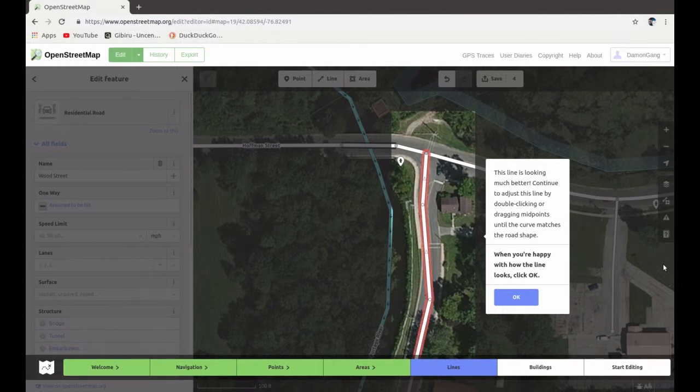This line is looking much better. Continue to adjust this line by double-clicking or dragging midpoints until the curve matches the road shape. When you're happy with how the line looks, click OK.